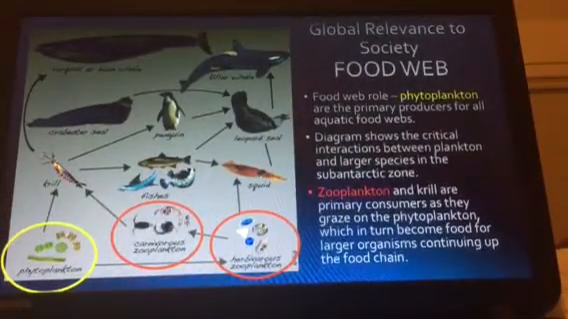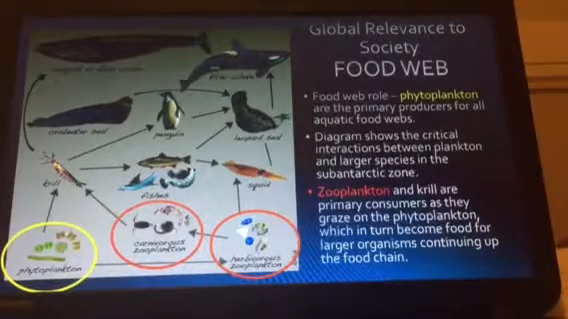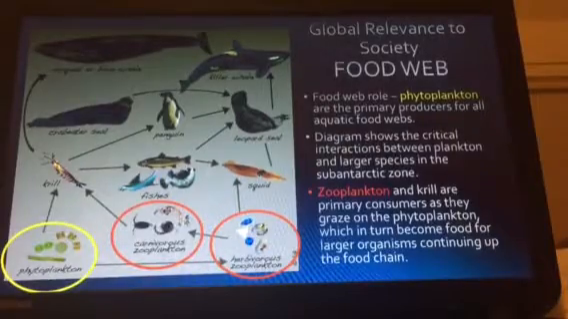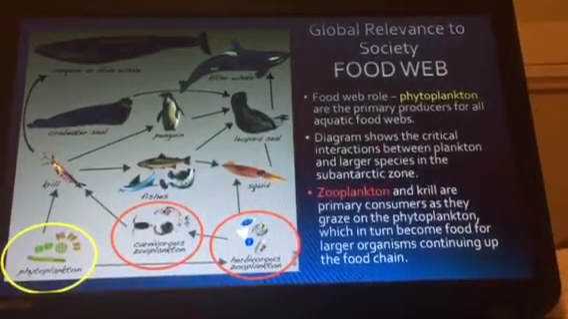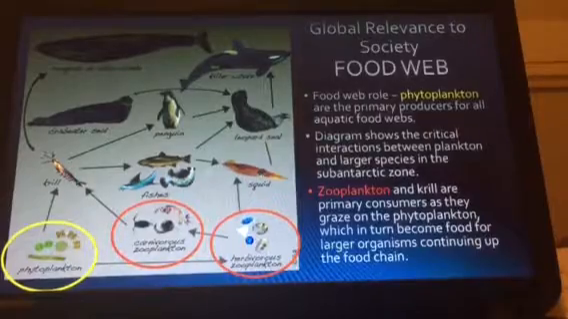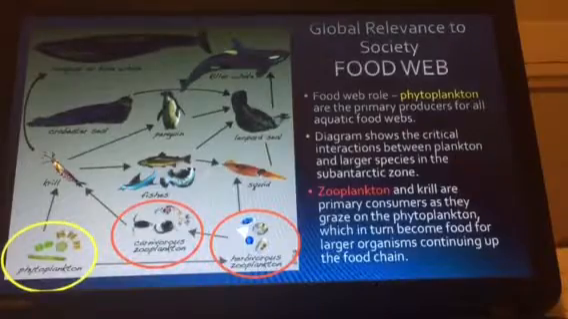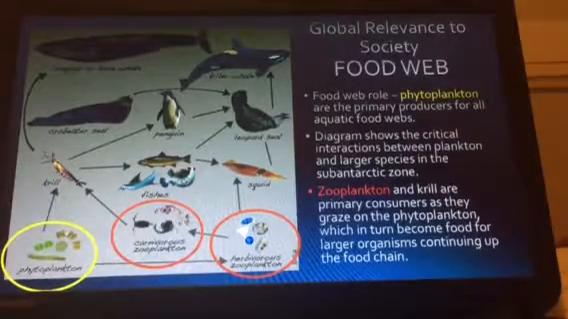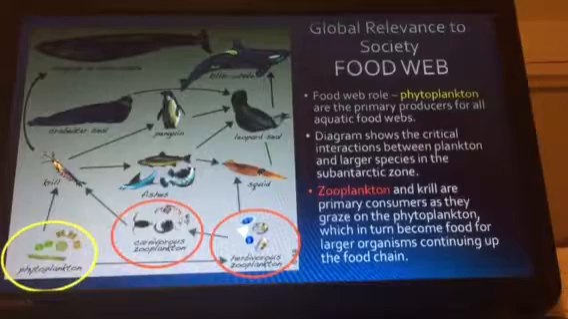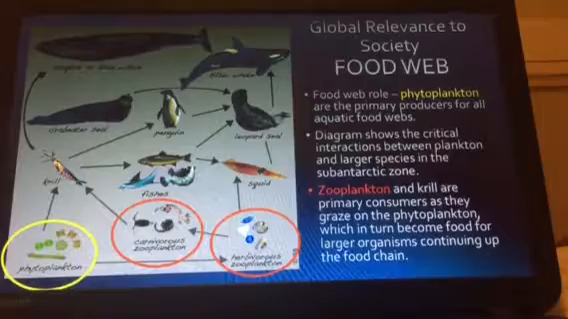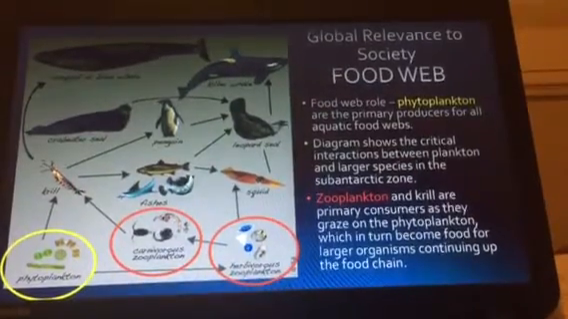Two main roles, as I mentioned earlier, the food web and photosynthesis. In the food web, this is an example taken from the subantarctic zone, and it's just generalised, but you'll see the phytoplankton at the bottom in yellow. They're the primary producers, the base of the aquatic food web, and all the energy is then transferred up through the food chain to the larger organisms. The zooplankton in red, they play a primary role as well as primary consumers. They graze on the phytoplankton and then in turn become food for those larger organisms, continuing up the food chain.